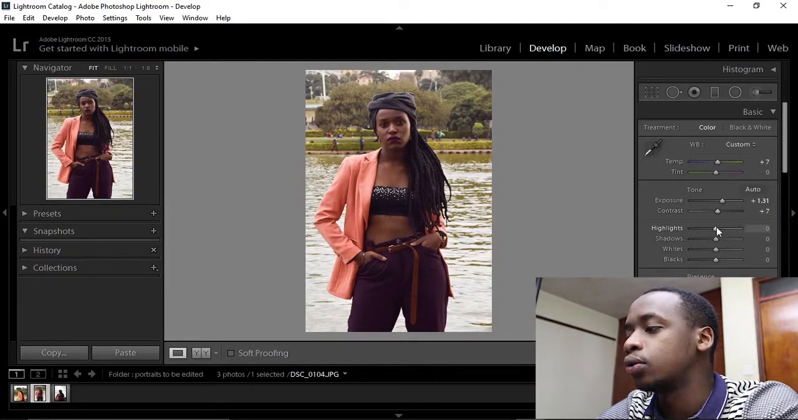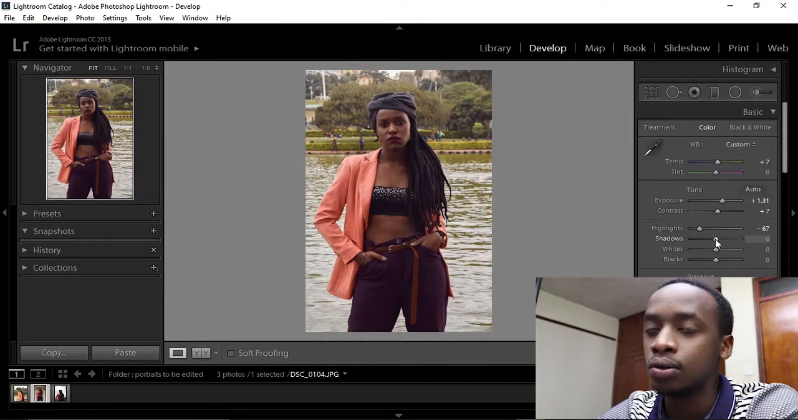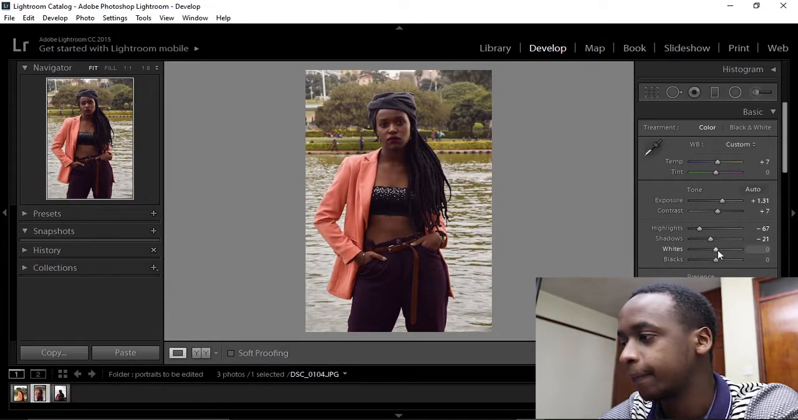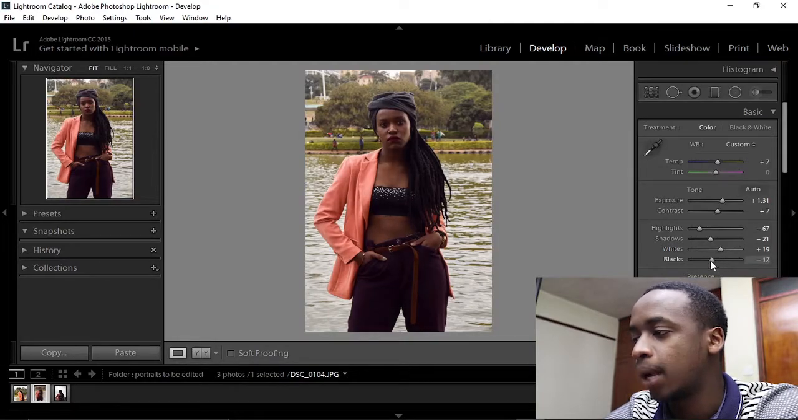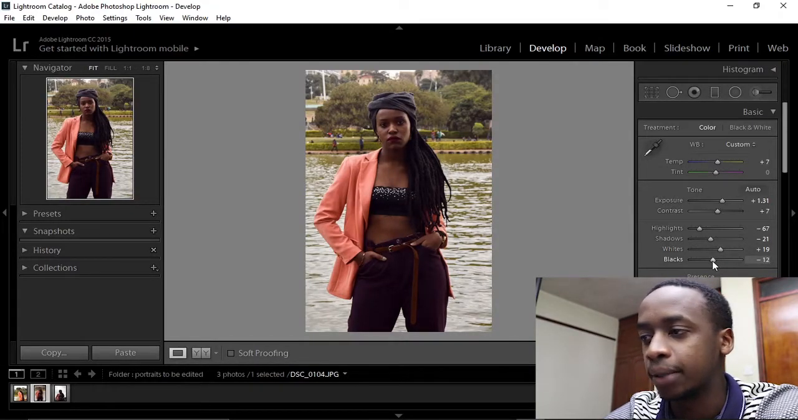I'm also going to bring down the highlights, and for the shadows I'm going to do the same. I'm going to reduce the shadows a little bit. For the whites, I usually take them a little bit higher, but in this picture there is not so much of the whites. And for the blacks, I'm going to reduce them.